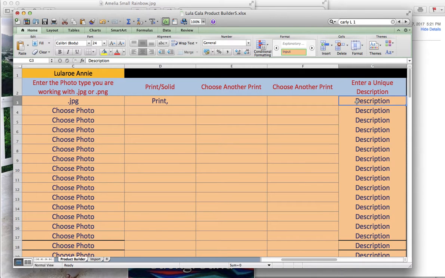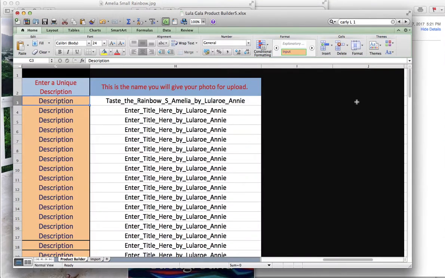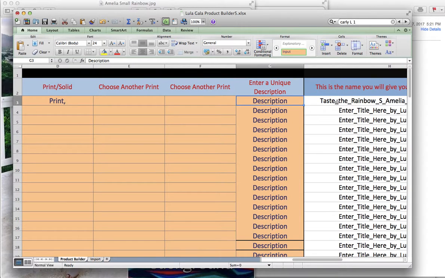Now for the description, a lot of the times the customers are starting to ask what percentage of a certain type of product it is. So if you wanted to be really ambitious, you could do 90% polyester, 5% spandex.